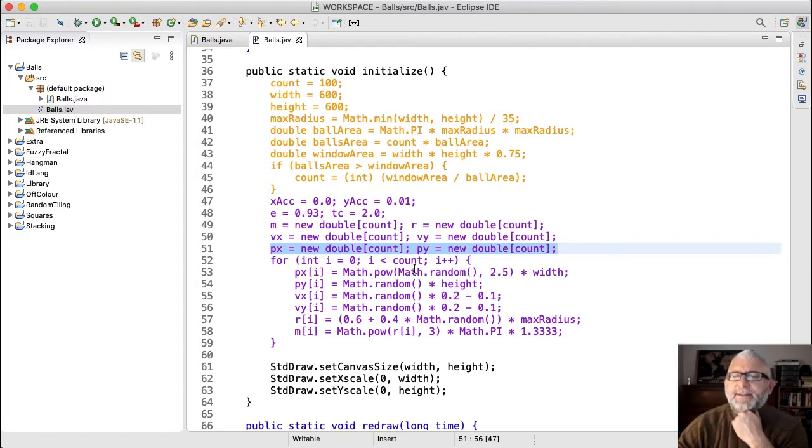So let's see what it does. i starts at 0 and goes up to count. The position of ball i is some random number to the power of 2.5 times the width. So let's just see. Math.random will be between 0 and 1. 0 to the 2.5 is 0, times the width is 0. So the ball's going to be on the left, and 1 to the power 2.5 times width is 1. So that's just the width.